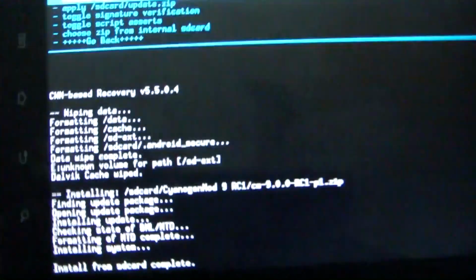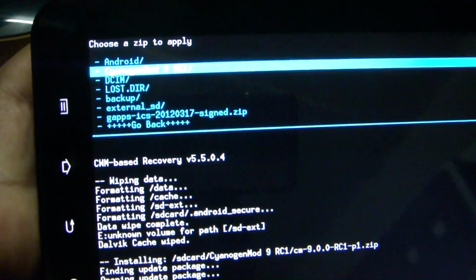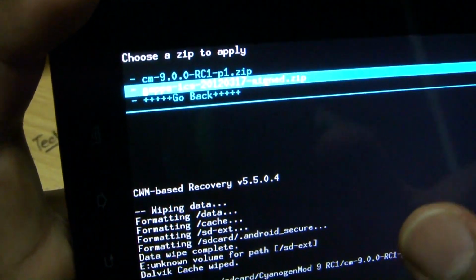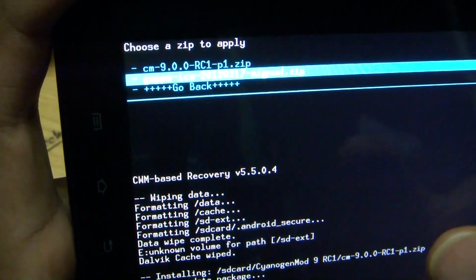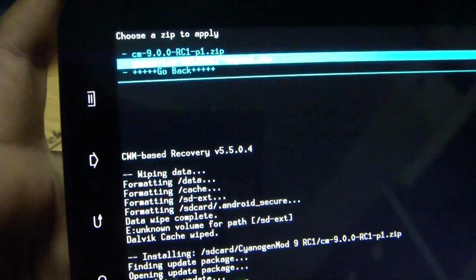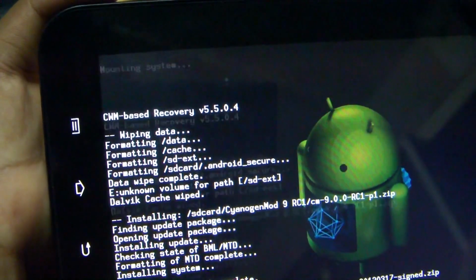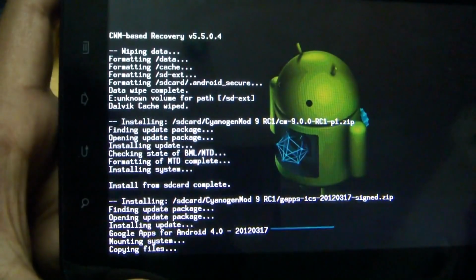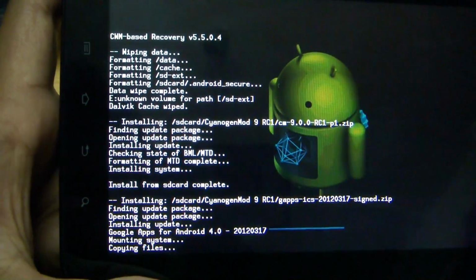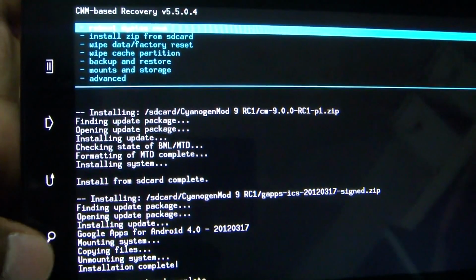So guys, after completing installation, just select choose zip from SD card again, then open the folder again, CyanogenMod 9 RC1, and now you need to select this file. This is the gapps-ics-20120317-cyanode.zip. Just select this file, then select Yes, install gapps-ics. Now select go back, then select reboot system now.